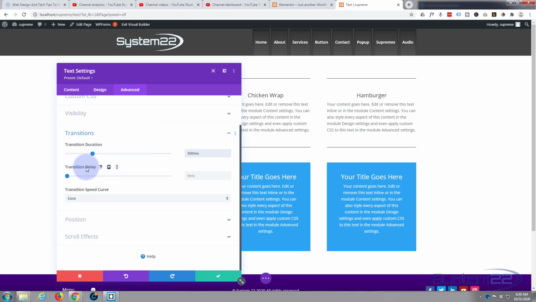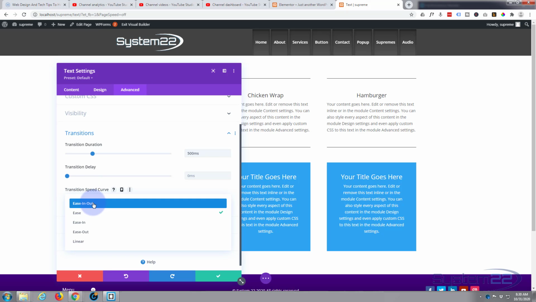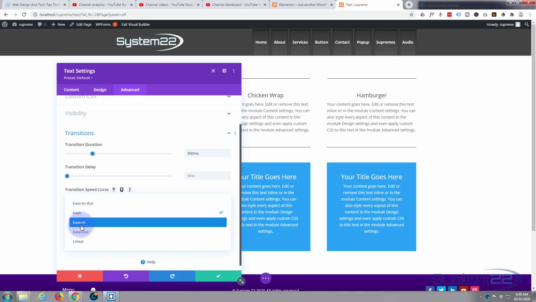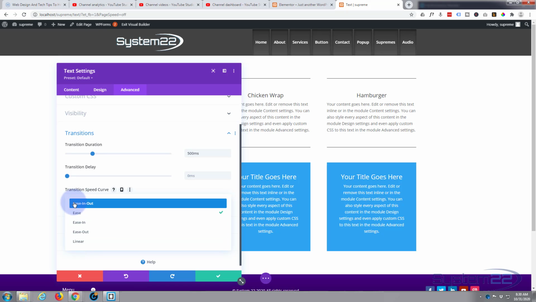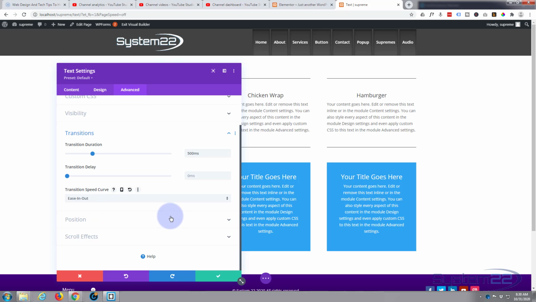I don't want any delay, I want it to happen as soon as people put their mouse over it. And the transition speed curve I like to use for this is ease in and ease out. But they're all slightly different. Check them out, because in different circumstances you'll find some work better than the others. But for hover effects, I like the ease in and ease out, but that's entirely up to you. So we should be good to go.